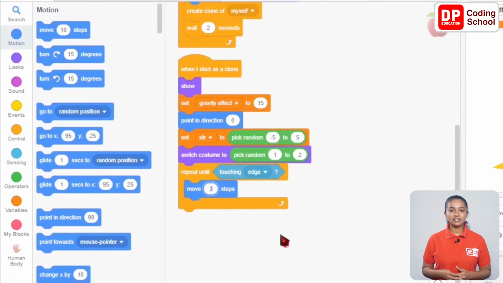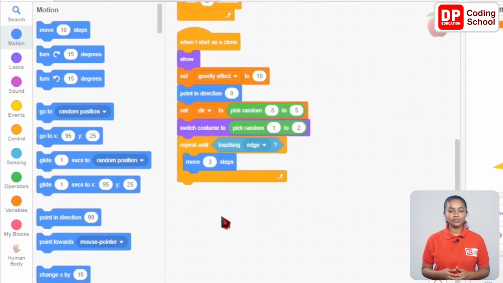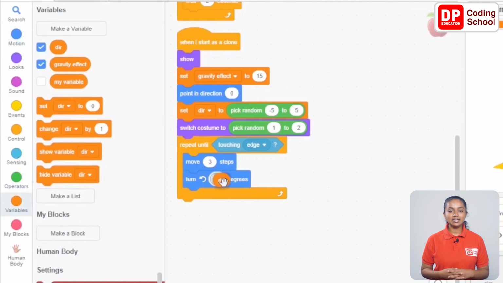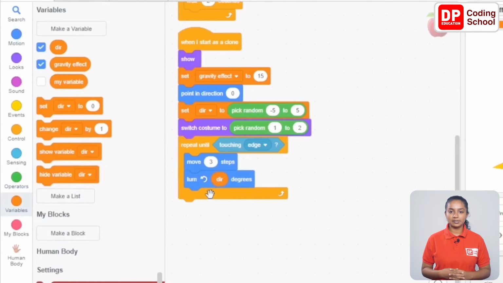Also, it is necessary to change the direction of the fruits moving up here. We can use the dir variable we created for this. Earlier, we assigned a value between -5 and +5 in the dir variable. Here, we can use that value for the direction. I drag a turn 15 degrees code block in motion here. Instead of 15, let's connect a dir code block under variables here.